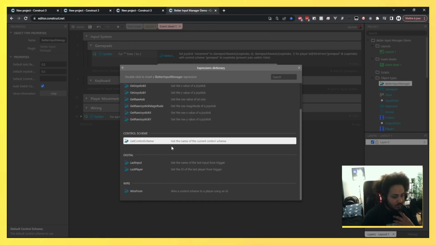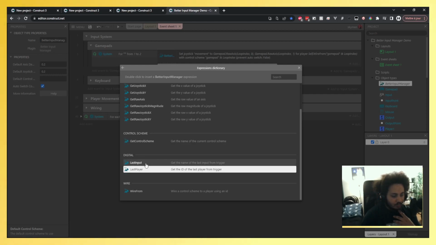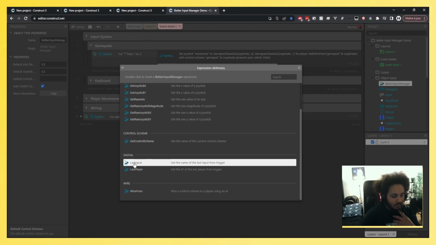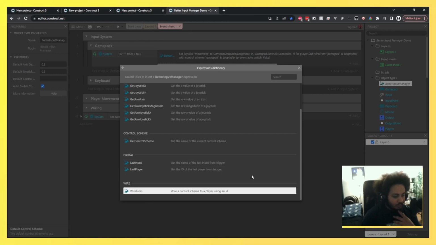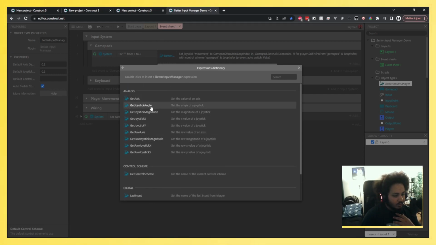Get control scheme is the current control scheme of the player, so you're given a player ID. Last input and last player are used for the triggers. It will give you the last input name and last player ID to trigger that input. And the wirefrom that we've seen, and that's pretty much it. You've got raw and normal versions. The raw will ignore the dead zone, and normal will return 0 if the value is inside the dead zone.